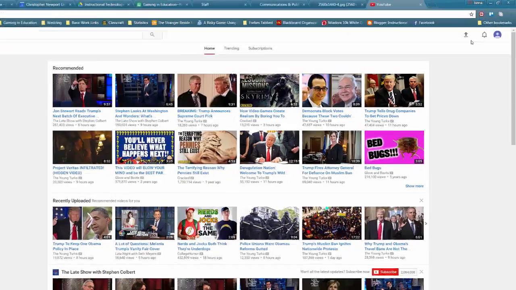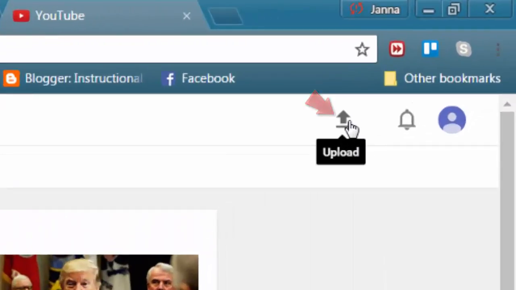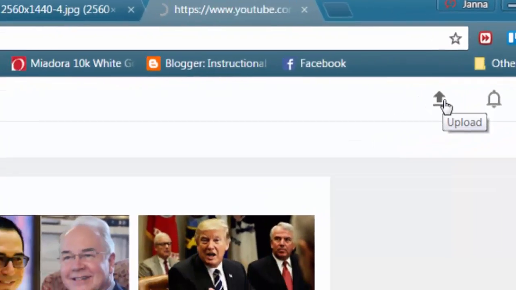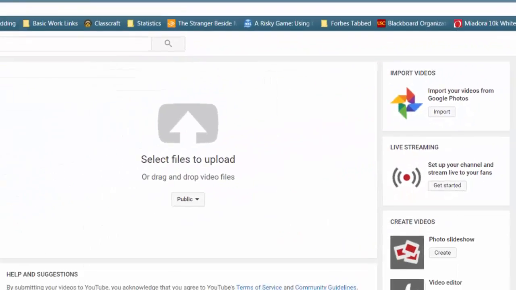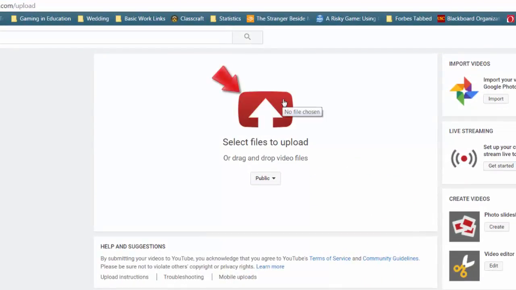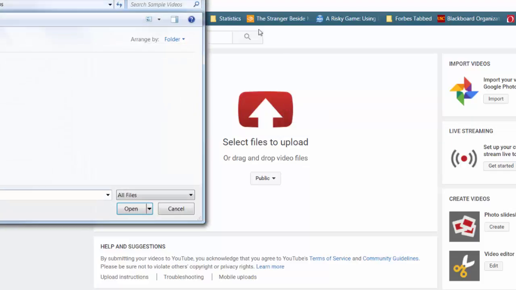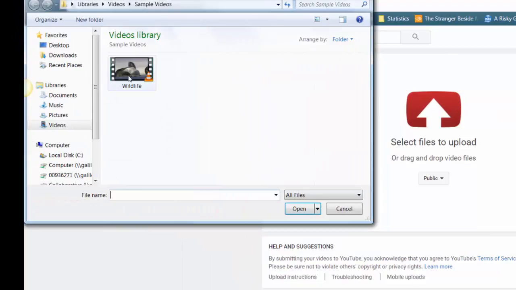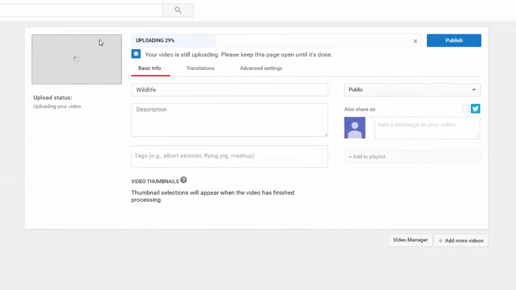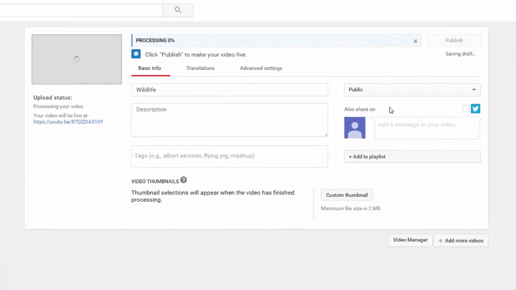Once you're logged in, select the Upload icon at the top of the platform, and you'll be brought to a window where you can start the upload process, where you can either click on this icon or drag and drop video files from another window to start the upload process. In this case, I'll click on the icon, and it opens up a window where I can find the video that I want. In this case, a video on wildlife. Now it's uploading, and it will take a while to process before it can be properly published.